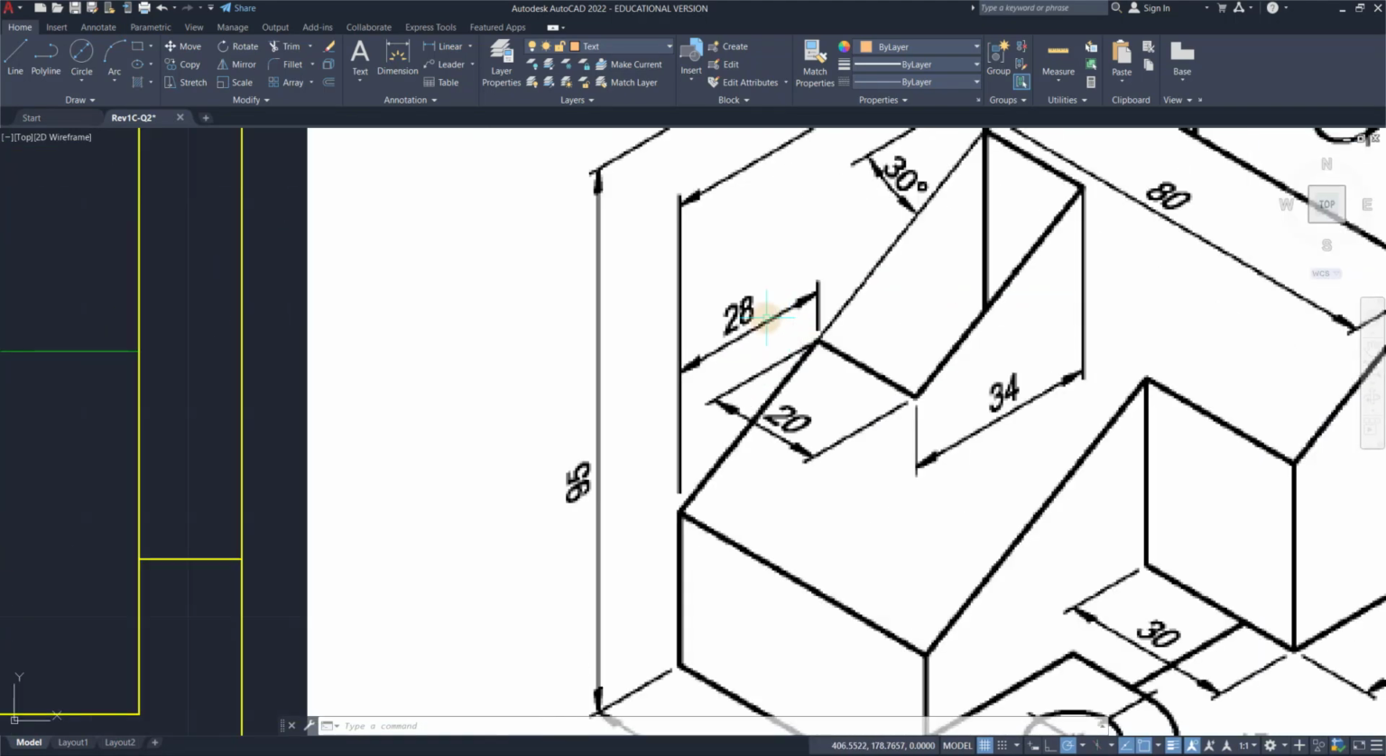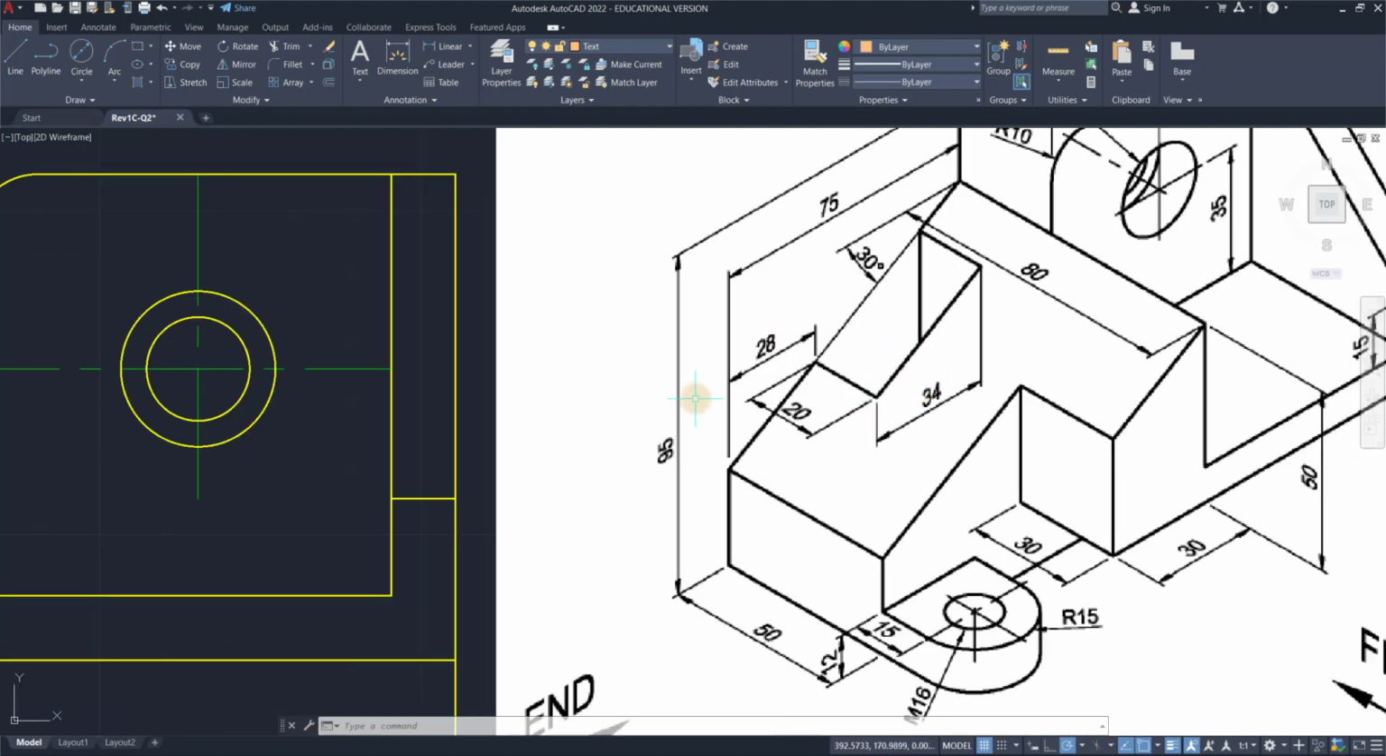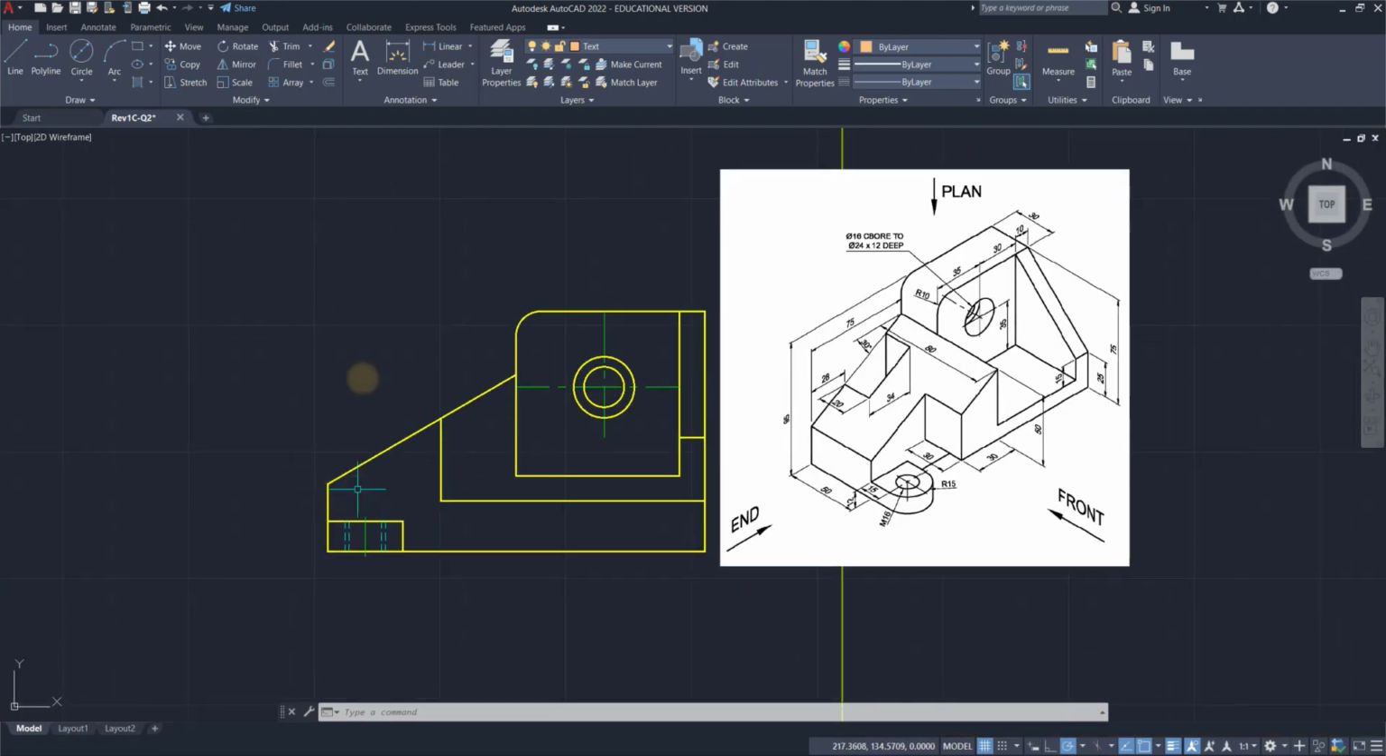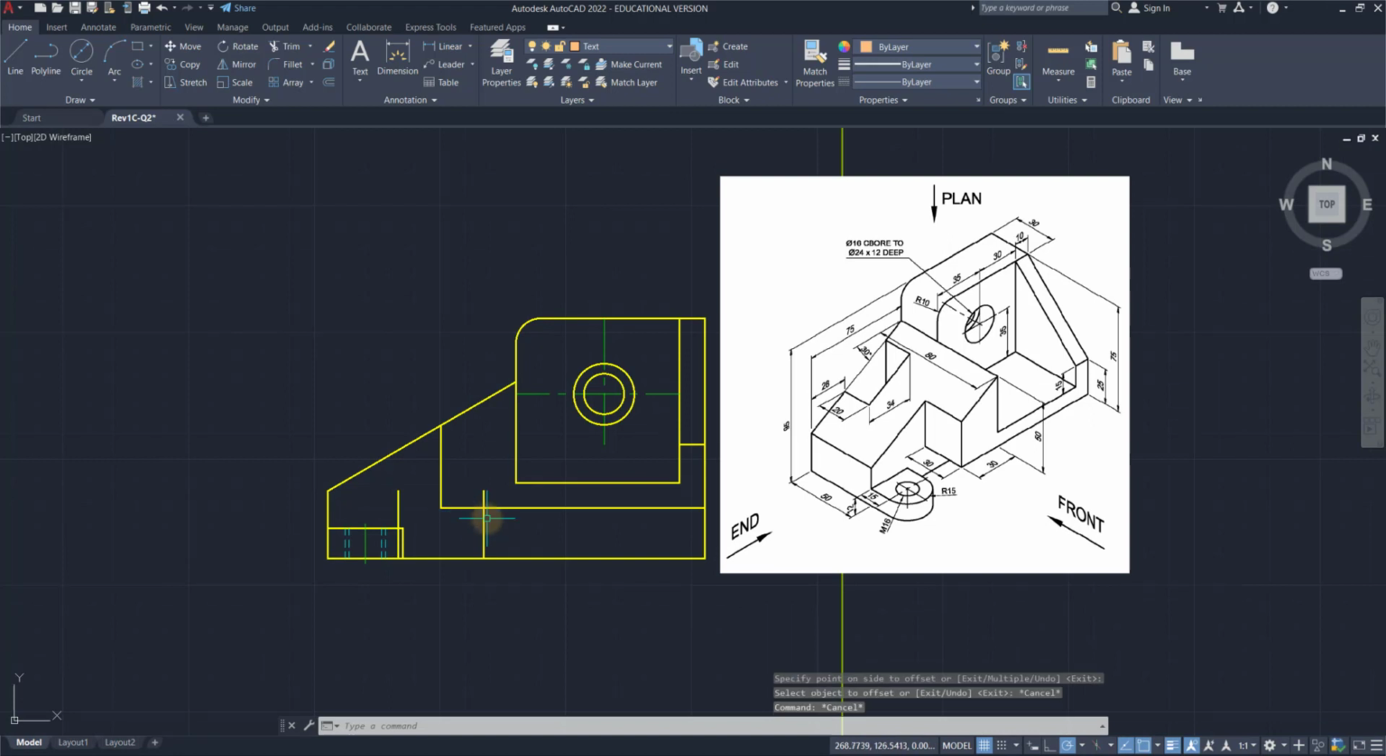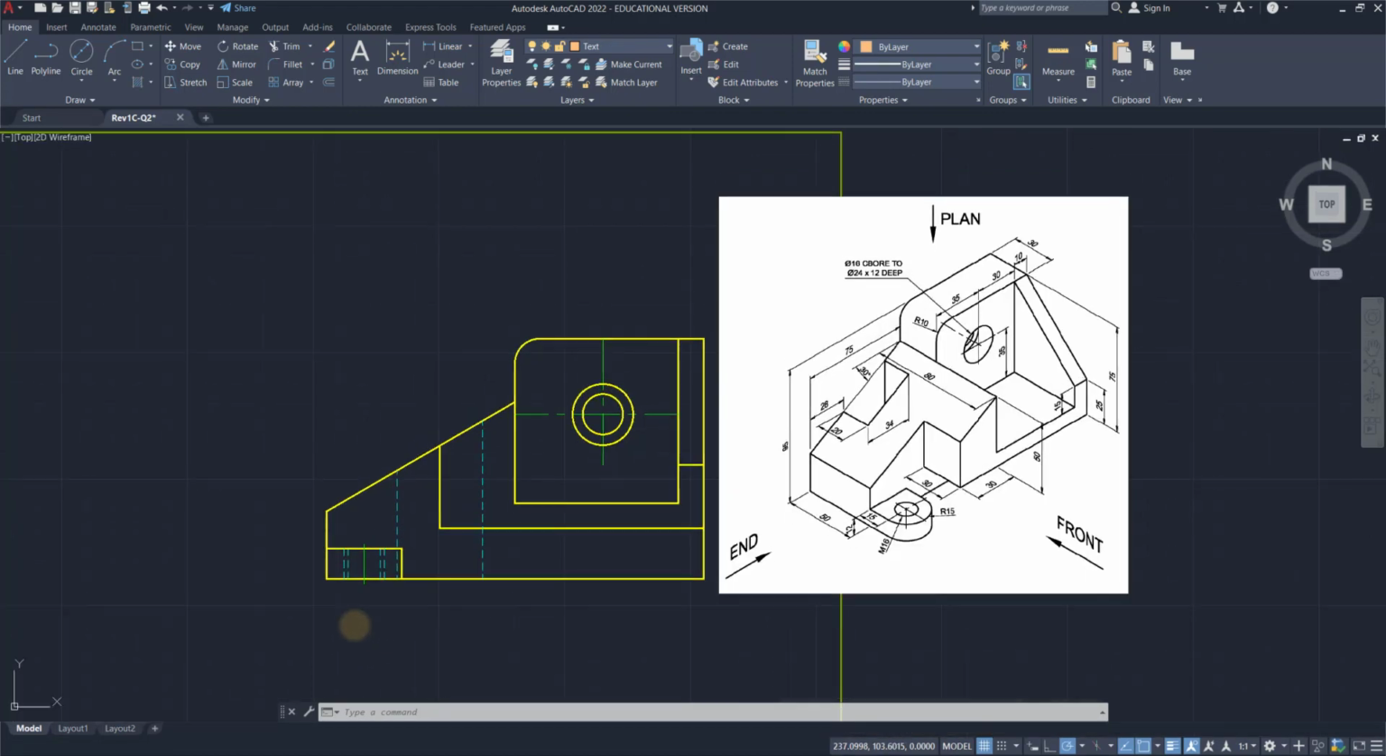Okay, this is 28 and then 34. So I need to offset 28 from here to here, and then offset the same thing again, repeat command, 34 from here to here. Since these are all the true hole, it's hidden from the front view, so this is going to be outline, hidden line, like this. Okay, so this part completes the front view.